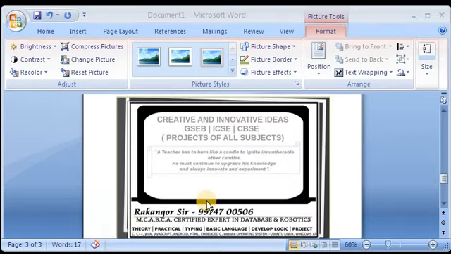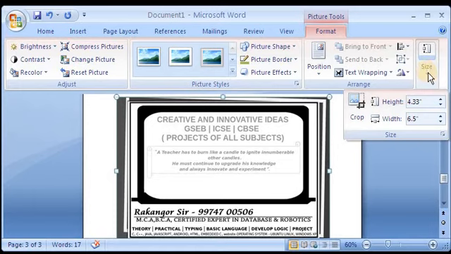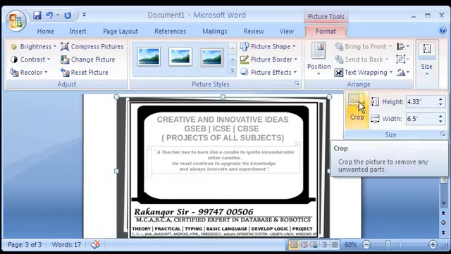Now say for example, you want only this much portion. Then from format, size, this symbol you should remember: crop the picture to remove unwanted parts.